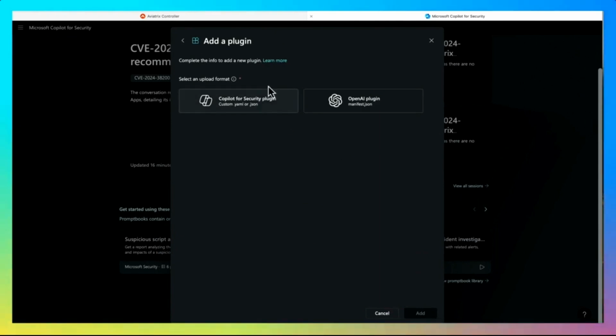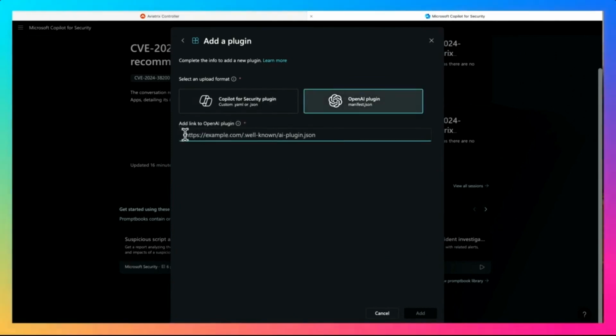Select that one, and there are two formats that are acceptable. We've created an OpenAI plugin in a manifest.json format. You can select this one. We've provided a GitHub link, which will be provided in the associated PowerPoint, where you can download the manifest.json file and click Add.